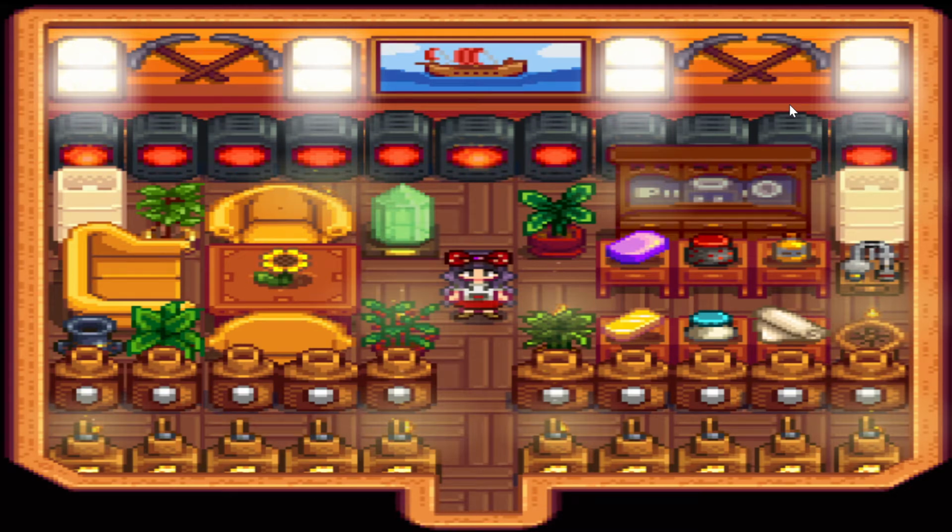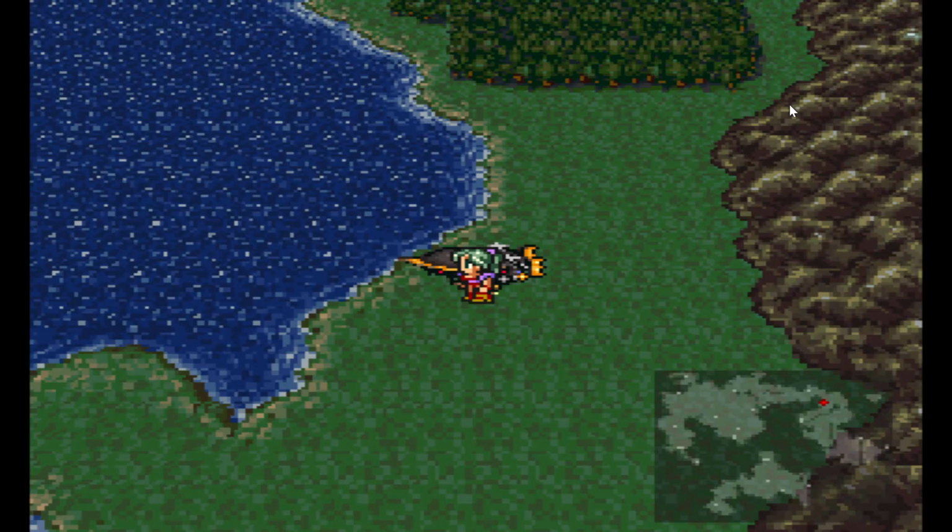Another example of this is Japanese RPG games. Right there, this is Final Fantasy VI from the mid-90s. Right there, the character is as tall as the airship.